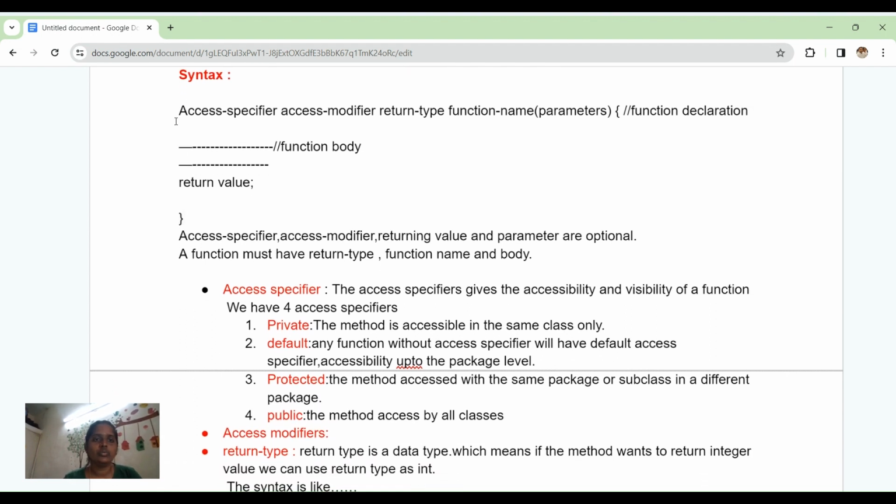All of these, access specifier, modifier, return type, function name, parameters, I will explain. Access specifier or modifier, returning value, and parameters are optional. If we want to create a function, these are not compulsory. Based on our requirement, then only we use access specifier, access modifier, returning value, and parameters. But to create a function, we must have a return type, function name, and body of the function.